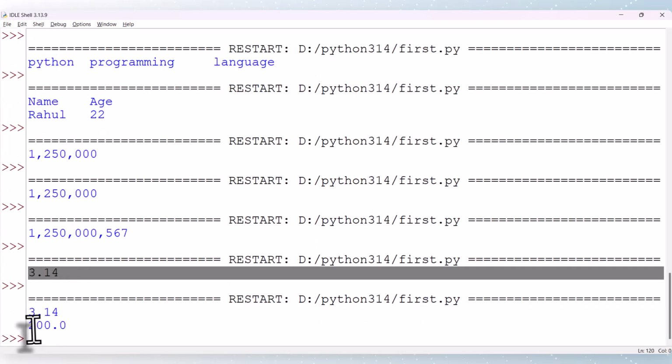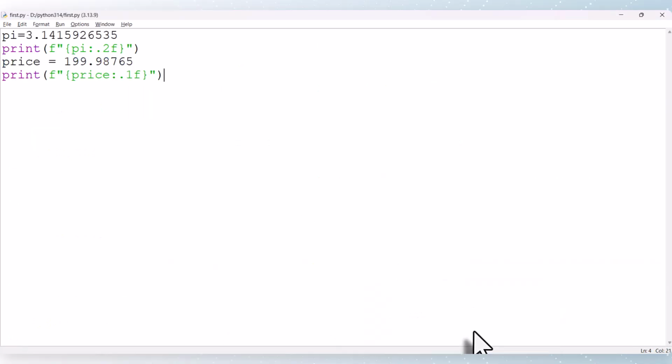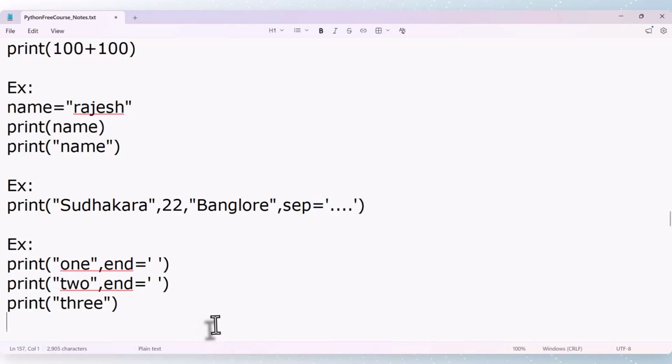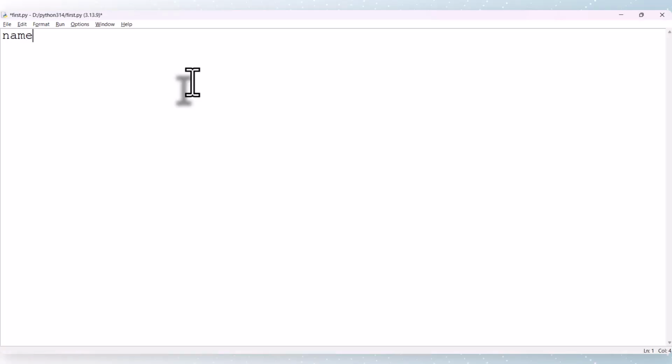Now you can see it is coming 200, which is just rounding, right? This kind of formatting is commonly used in invoices, shopping applications, etc. Okay, so let us copy this also. Paste an example. Well, you can even use these format specifiers for variables also.